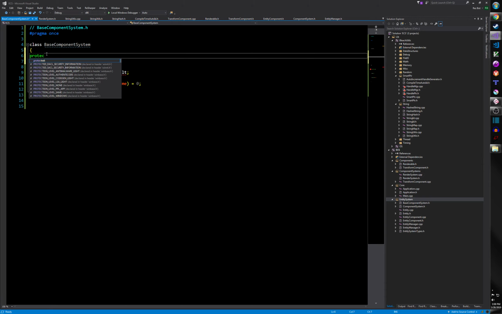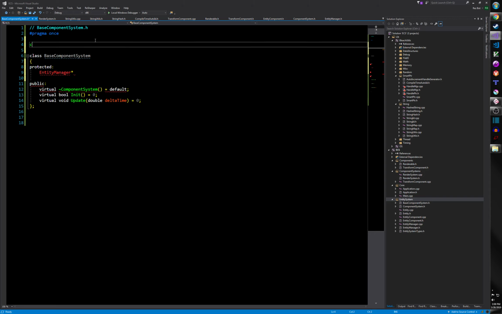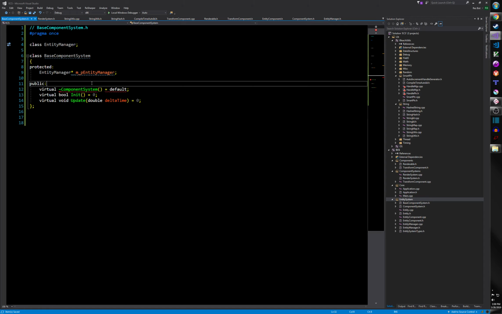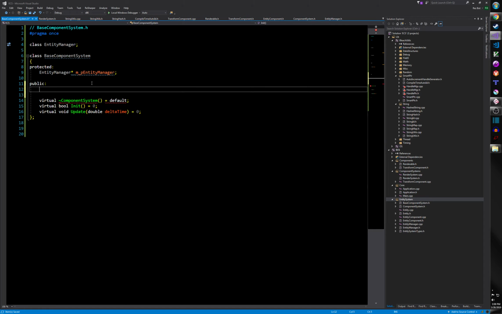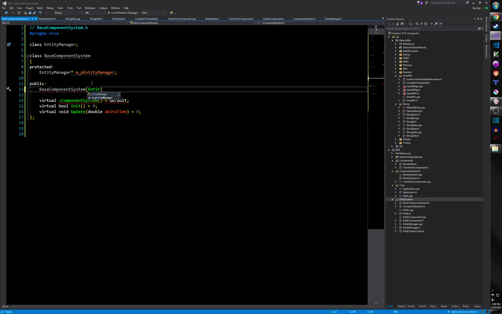Now, I do want to have this entity manager. I think it's something that we're going to... do I want to include this now? Entity manager. Or declare this guy. MP entity manager. And we could hide this around a getter or something. But, you know, I think I want to do this for now. Just some protected thing. We are going to have a constructor now because we have base component system, entity manager, right? We're going to have to pass this guy, p entity manager.